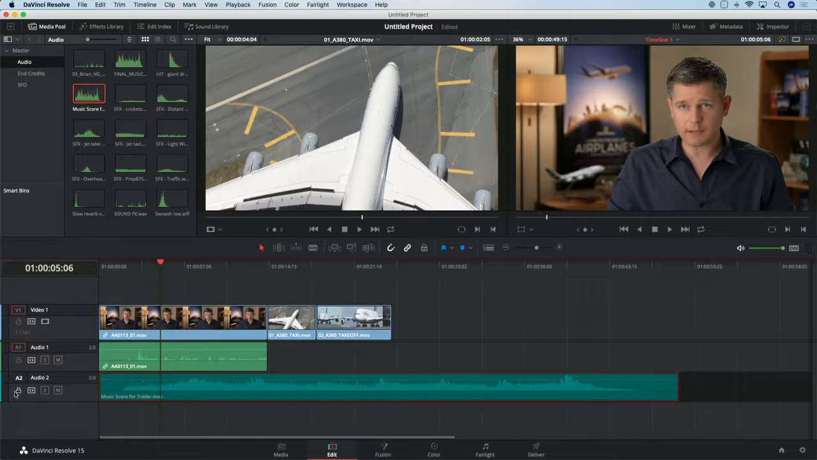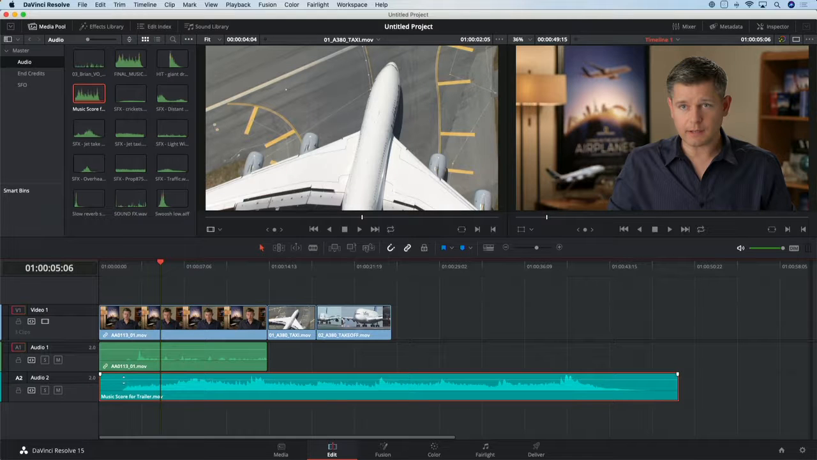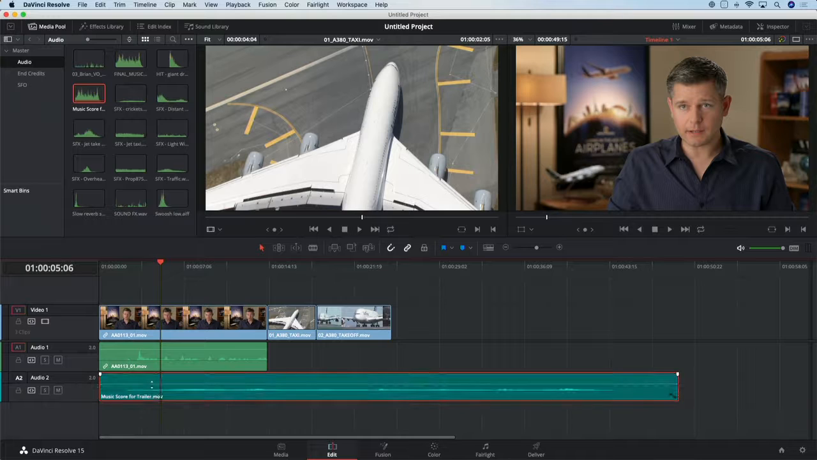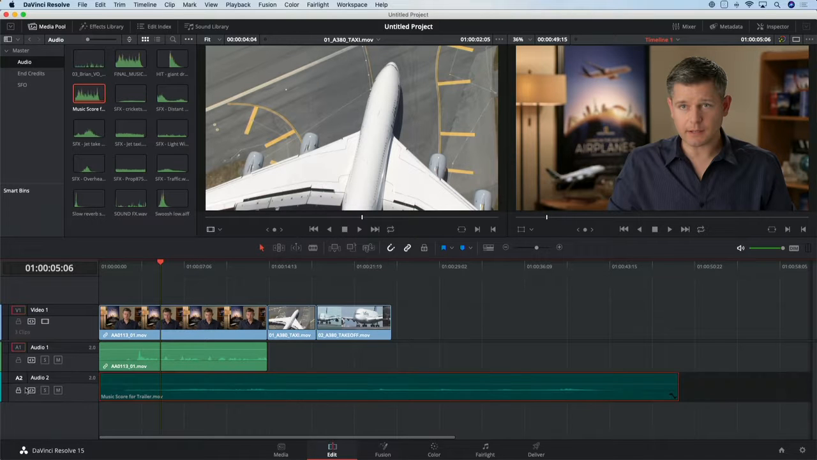So before I go any further, let me just unlock that for a second, and I'm going to adjust the level. There's a white line over the audio waveform, and that's my level, and I can just grab that and drag it down very quickly to adjust the levels, and I'm going to lock that up again.